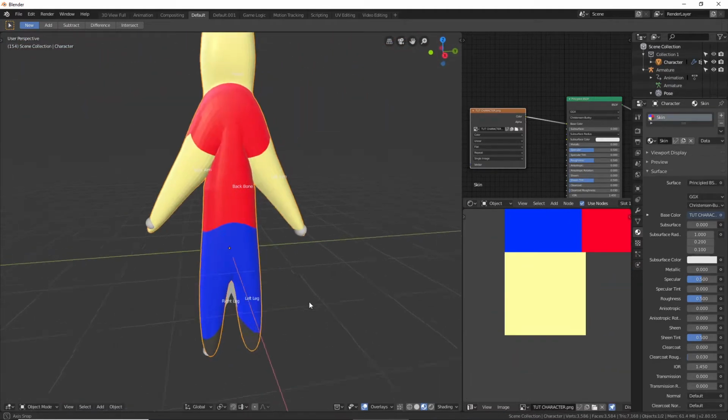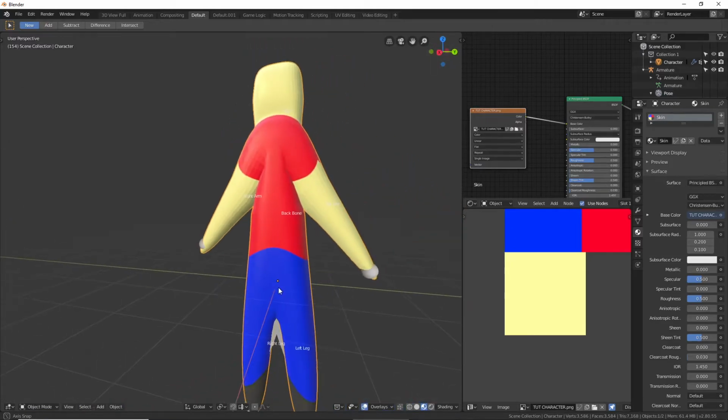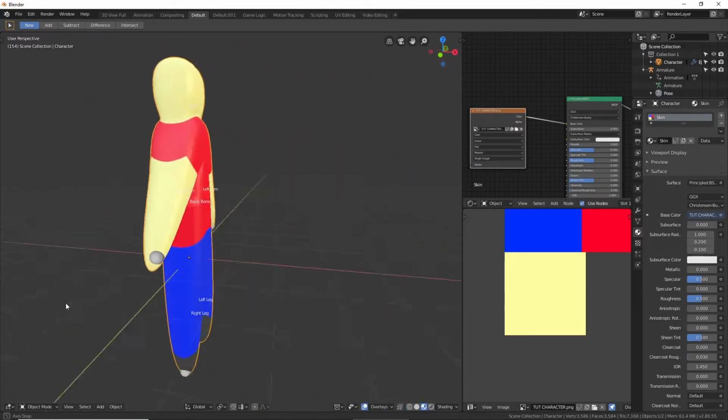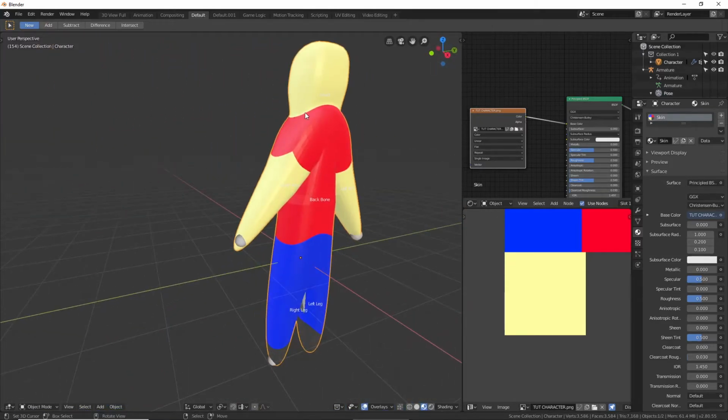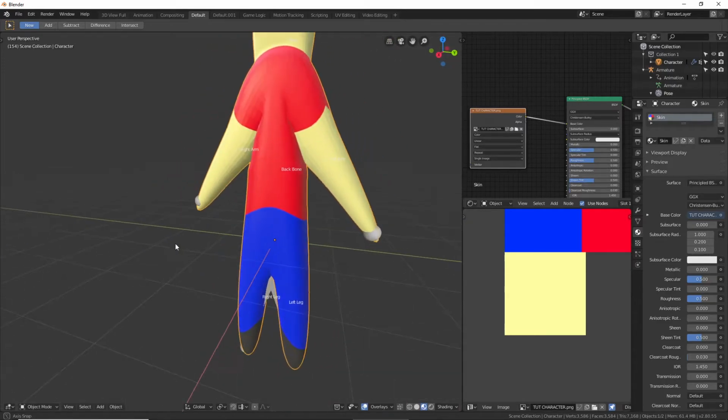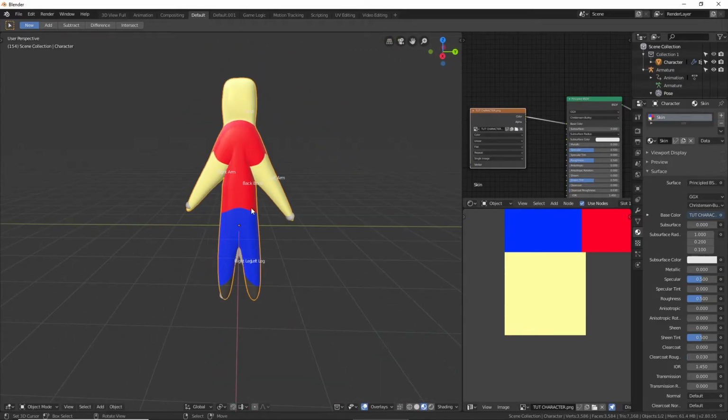But as you can see, there he is. Colors we want it to be. I could have drawn a face if I wanted to. I didn't really think about it at the time. He looks terrible, but it's alright.